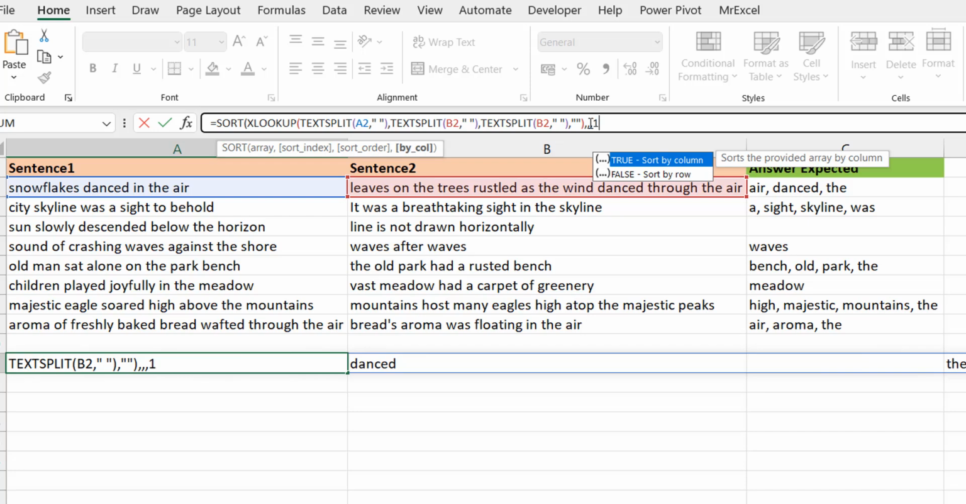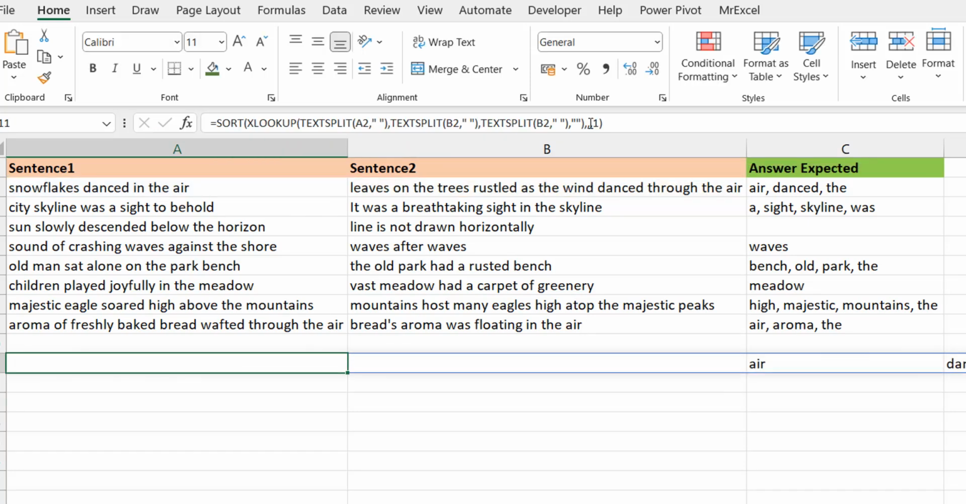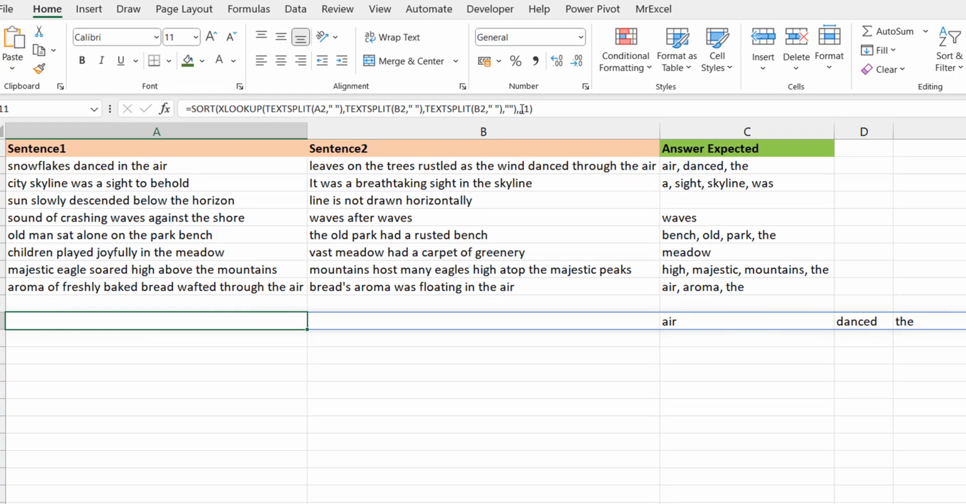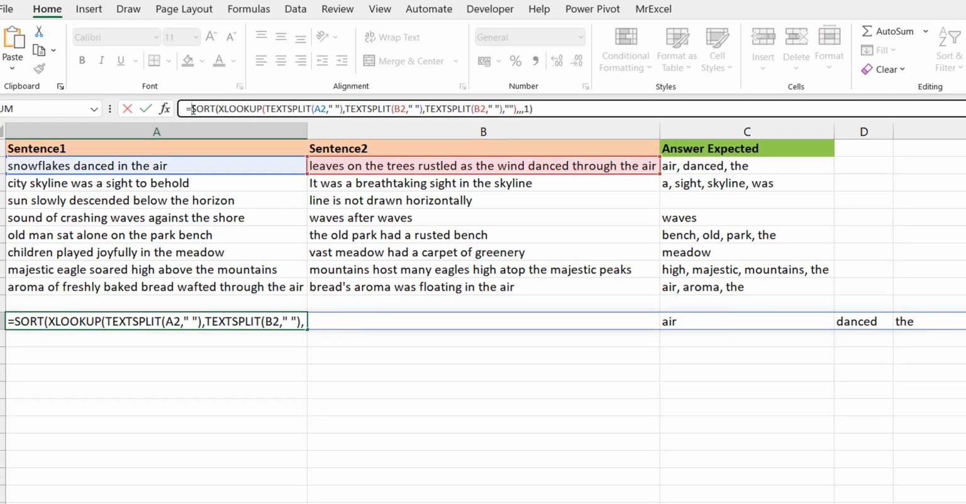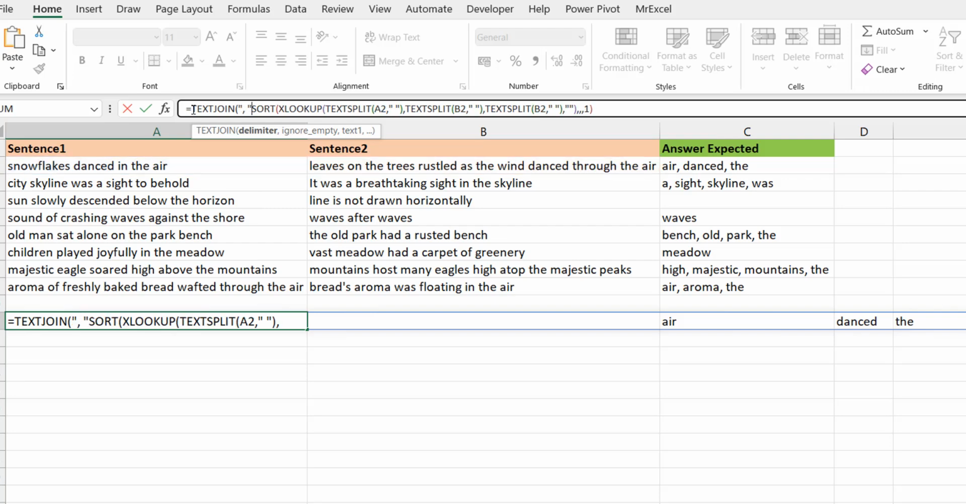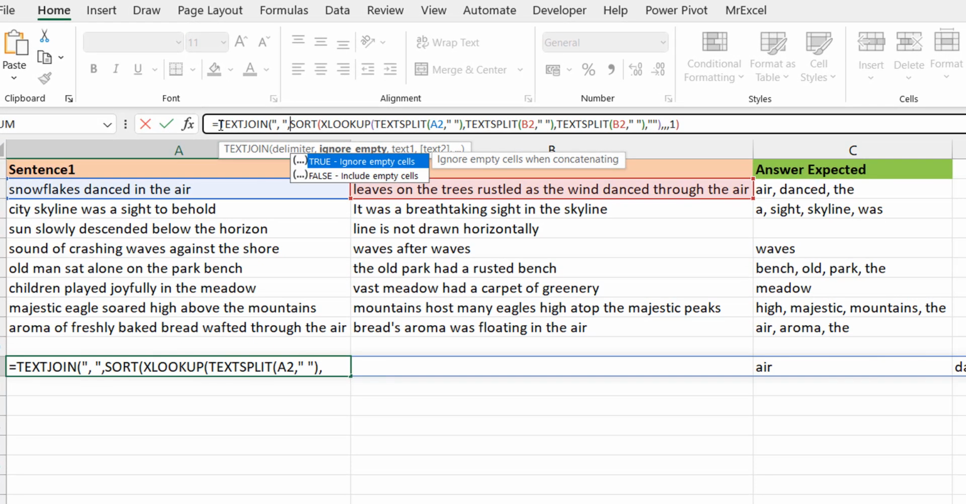So that's the most important thing there. At least you can see the air, danced, and D are together. So once you have this, you can then do a text join over this. You use a comma and space as your delimiter, and you tell it to also ignore empty cells, so you can ignore those empty cells before the actual text.